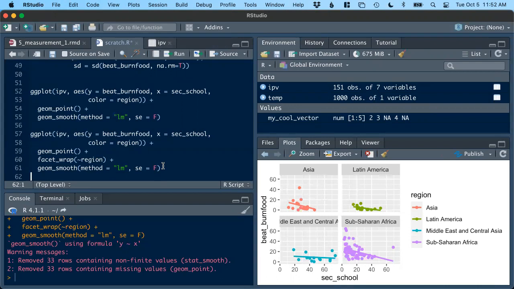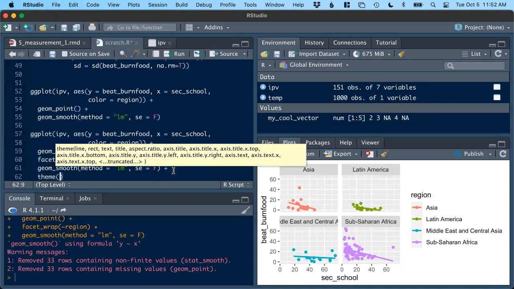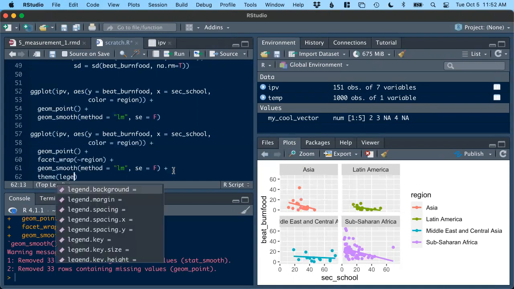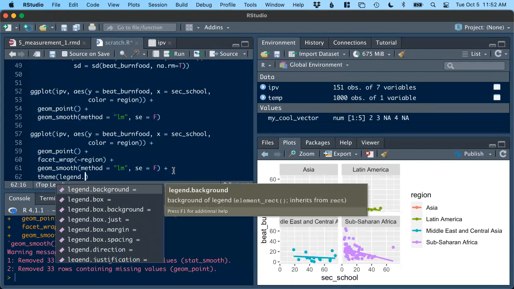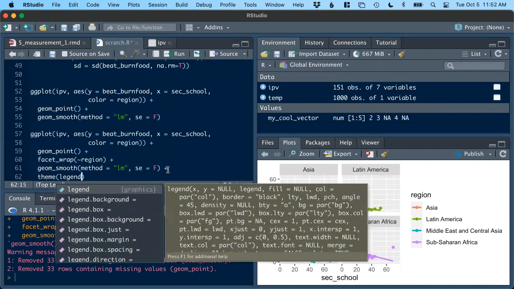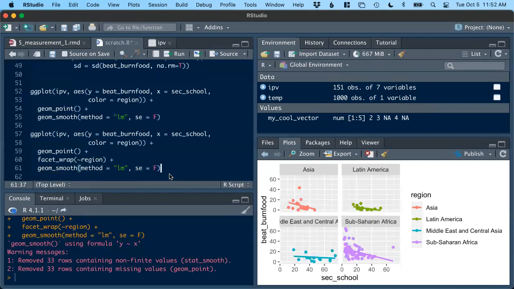Maybe I don't like that legend, and then I could do fancy stuff like theme, legend, whatever. I could remove that legend if I want. I forget the exact code to do it, but I could remove this piece right here. If I don't want this, I could remove it, right? We can customize like crazy. Can you change the color of just the line? Sure. You want to get fancy? Okay. Color equals pink.